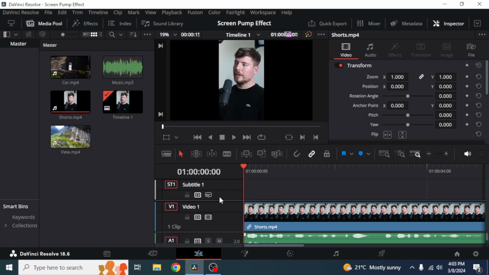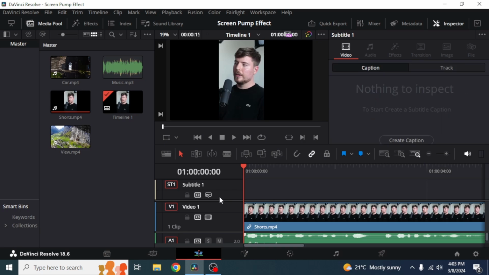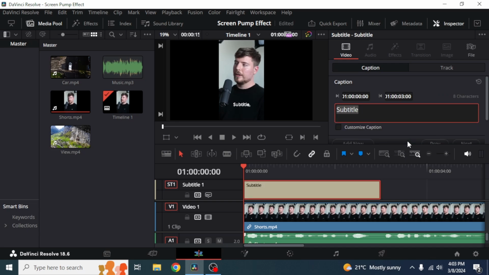Then you're just going to click on the subtitle track, and after that, if you see at the upper right hand corner of your screen, you will be able to see here this create caption option. So you're just going to click on that. After that, you will be able to create subtitles for your video.